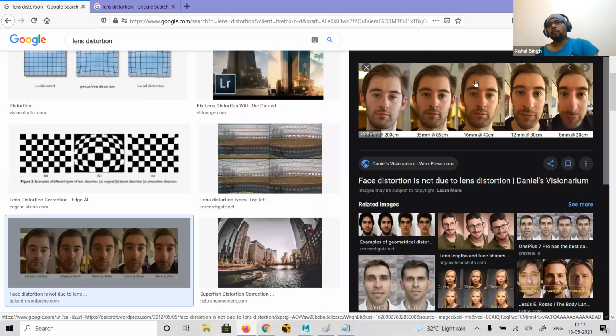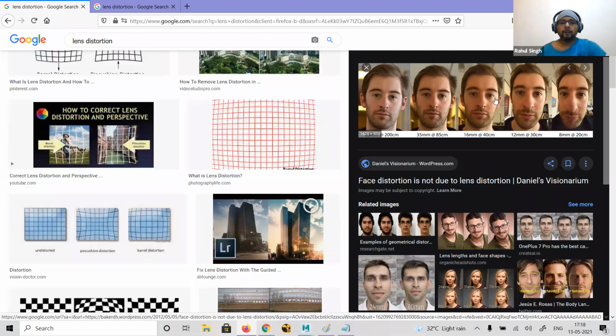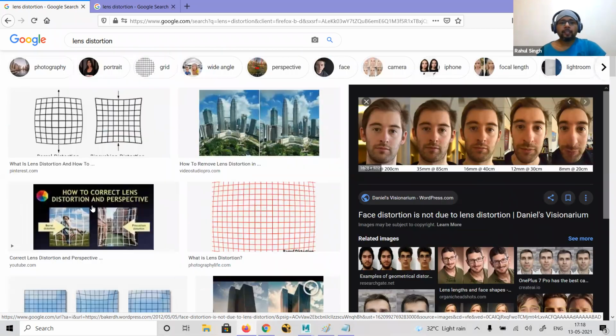So that is why we say anything between 35 and 85, you will get very little lens distortion. Other than that, in other lenses, if you go above 70 mm and if you go below 35 mm, you will get more lens distortion in the scene. Clear?